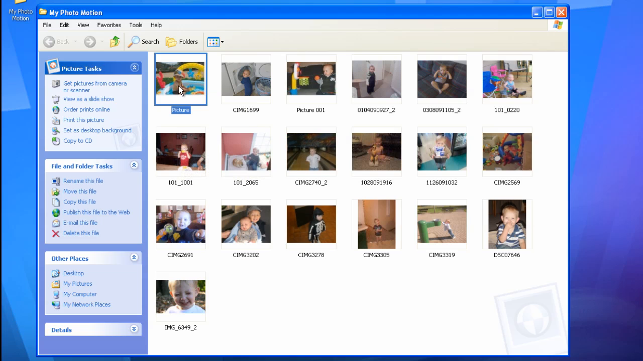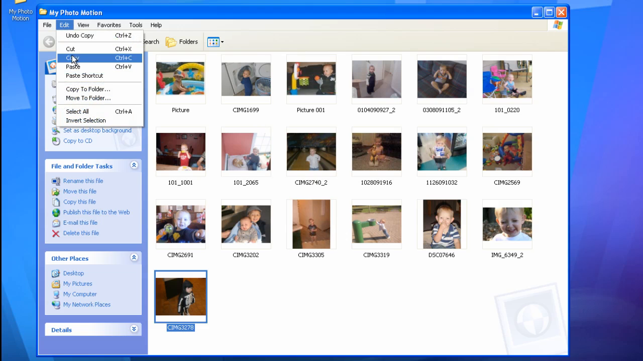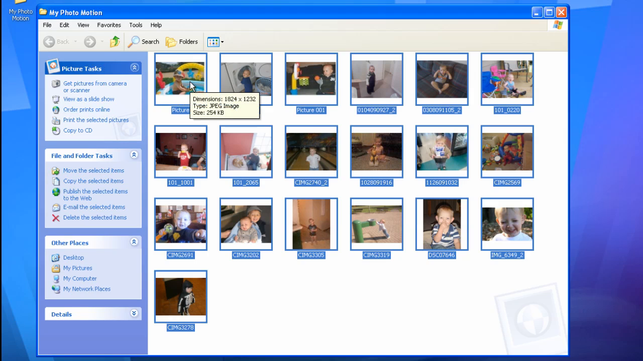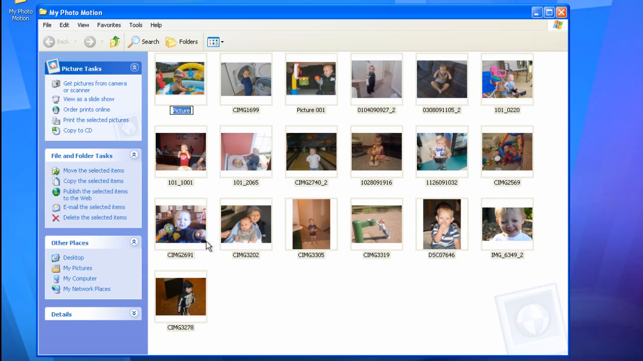So this is our first picture. This will be our last picture. Once you're happy with the order, go up to Edit and hit Select All. And we're going to rename the photos so they're named sequentially to represent the new order. So right click on the first photo and go down to Rename, and we're going to call it Photo.